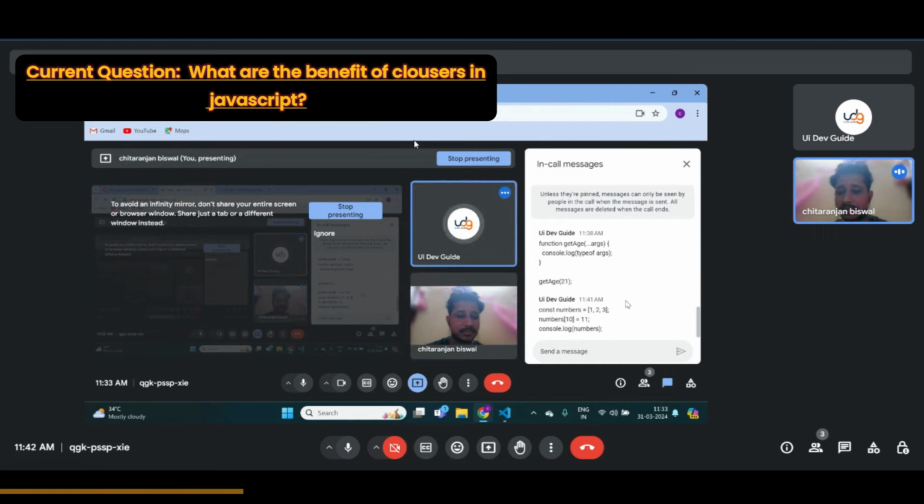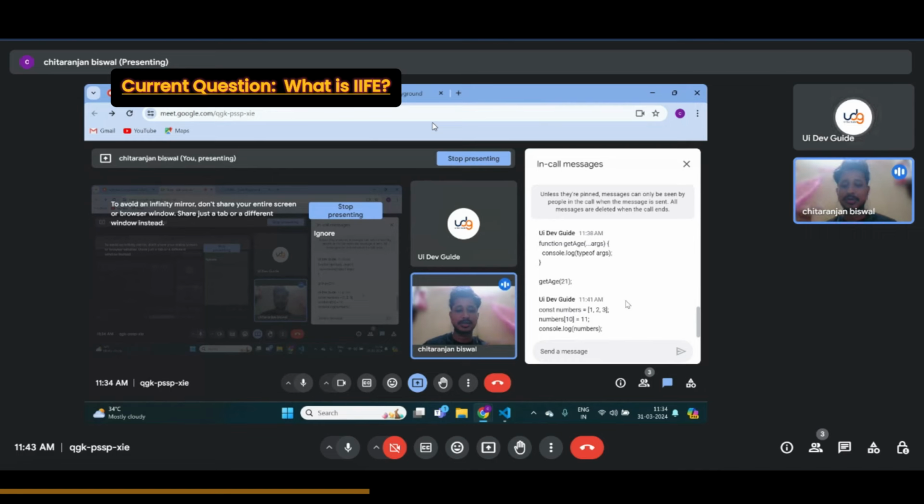Suppose you have one parent function, and inside that you have a child function, and you are trying to access the parent's variables. The child function can access that, because the child function also comes under the parent function scope. Basically, whatever the parent's properties are, the child can access that. Correct, that is correct.